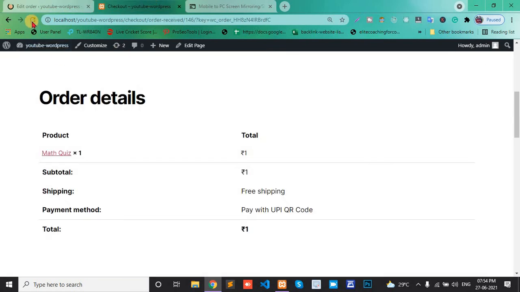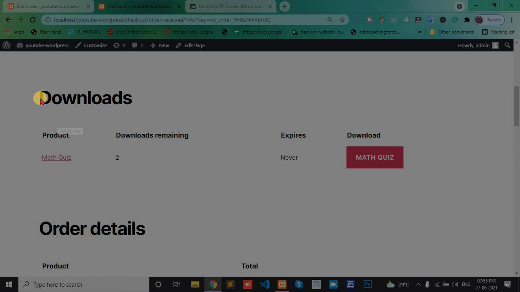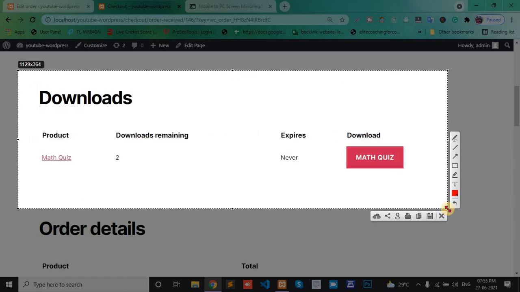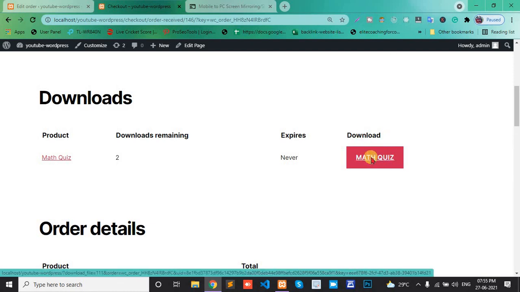Now the user refreshes this page and here we see the download option. You see downloads remaining 2 and expires never, meaning one user can download 2 times. And Math Quiz is my product name. Click Download, click the Math Quiz.